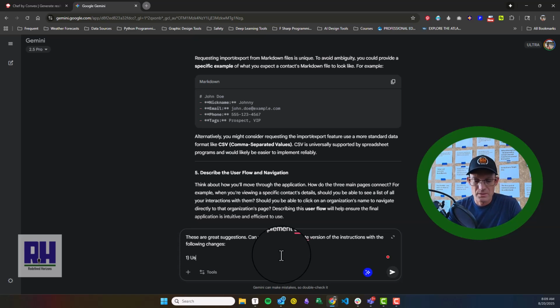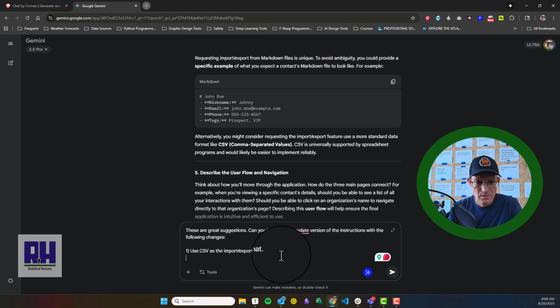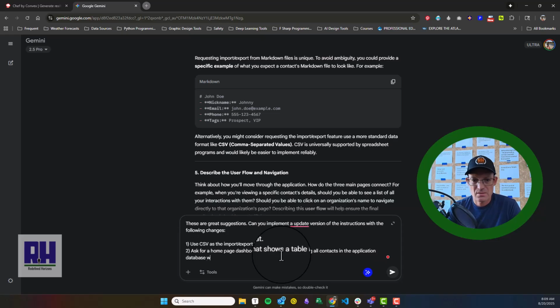So we're going to say 1, use CSV as the import export format. 2, ask for a homepage dashboard that shows a table listing all contacts in the application database with the ability to filter based on properties.